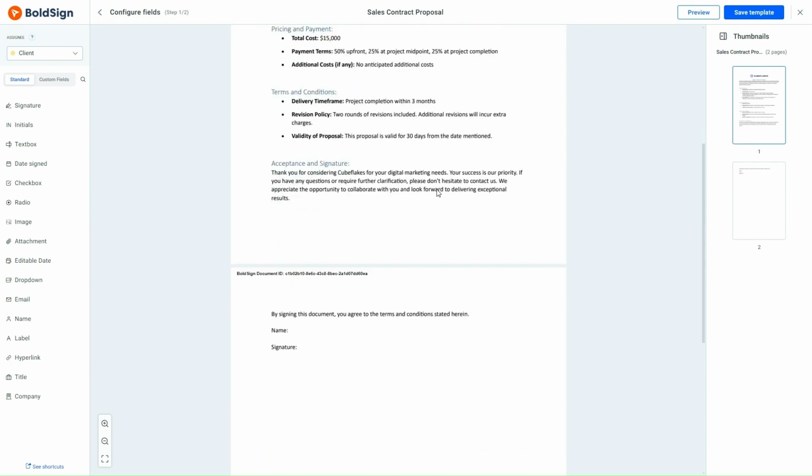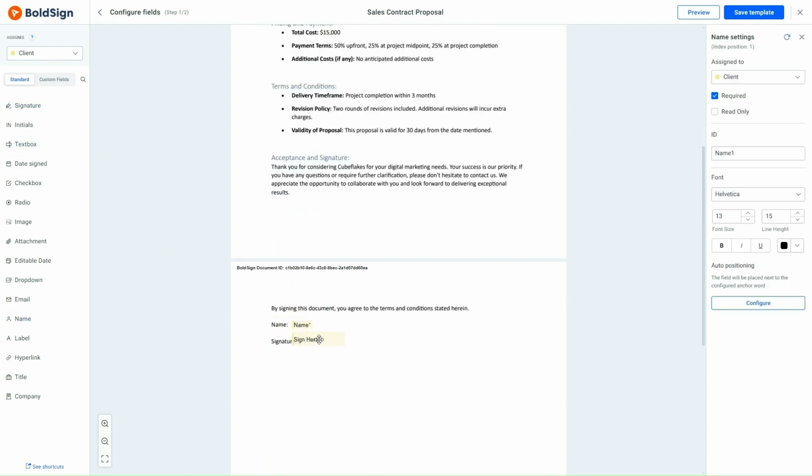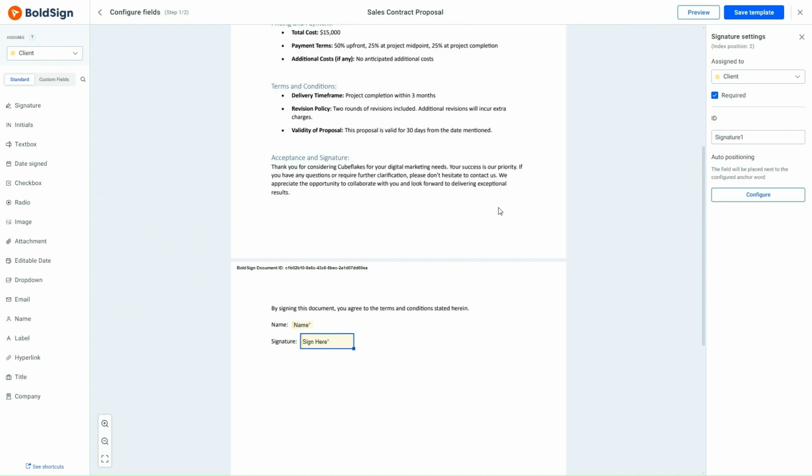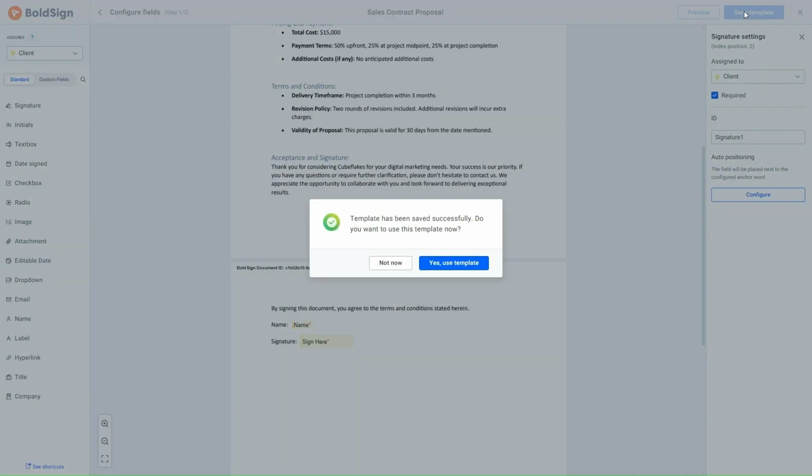This is where I set up the form fields. I drag and drop the name and signature fields. I then save the template by clicking the Save Template button. The template is now saved successfully, and it can be shared or used at any time.